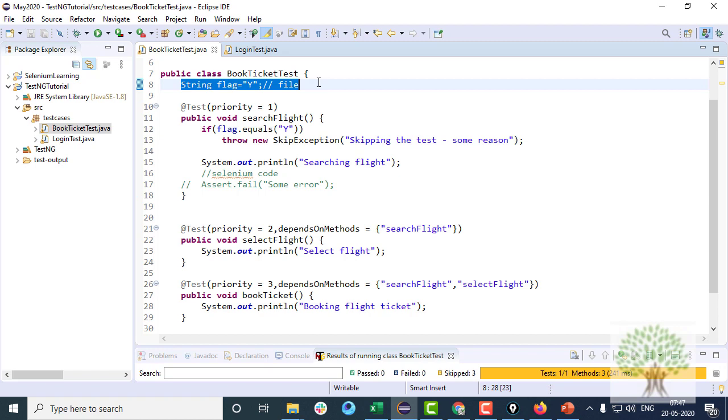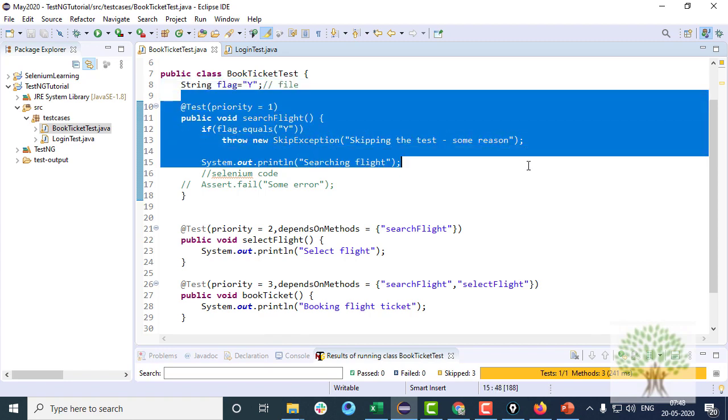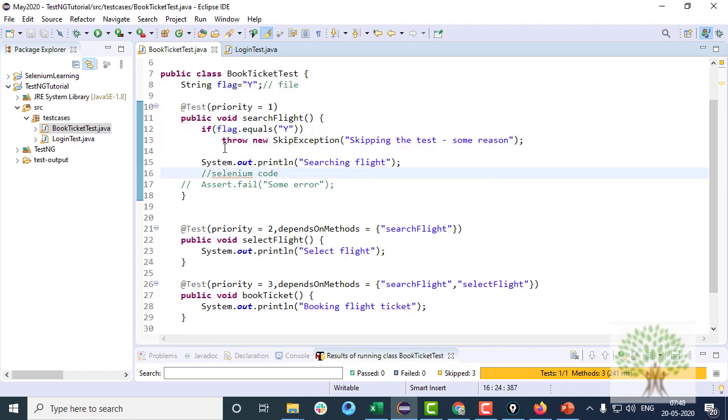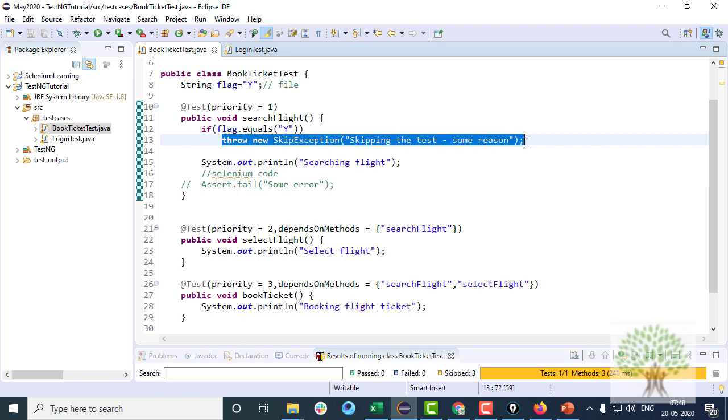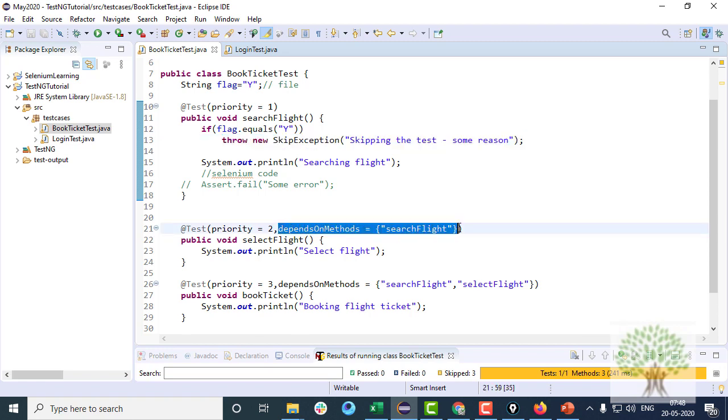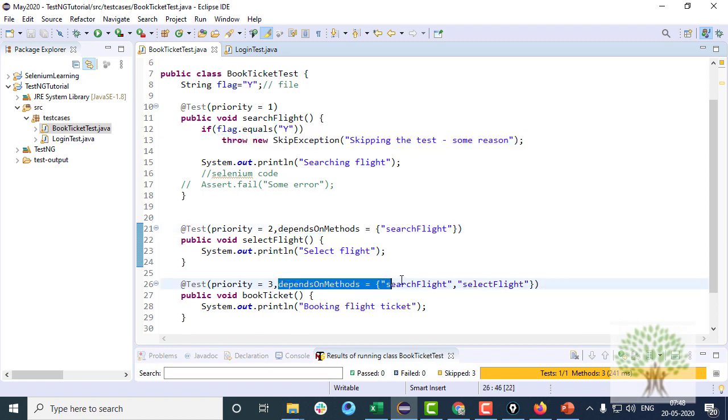I will come over to that, not now, but in the coming time. In the framework section you will understand it better. But for the time being you can understand that this line can skip the test cases, and dependency between the test cases can also be introduced with depends on methods.